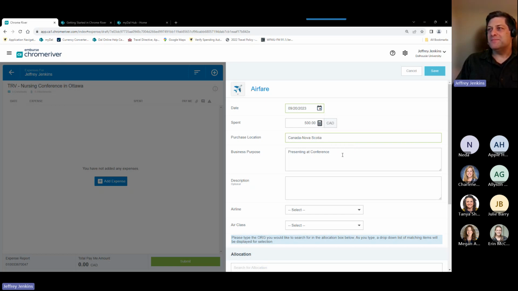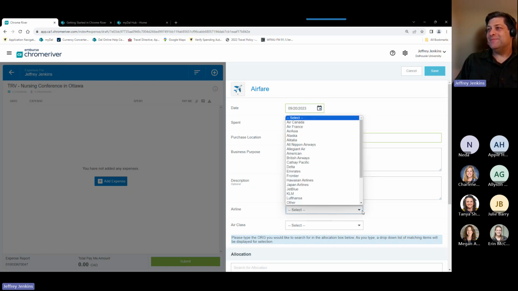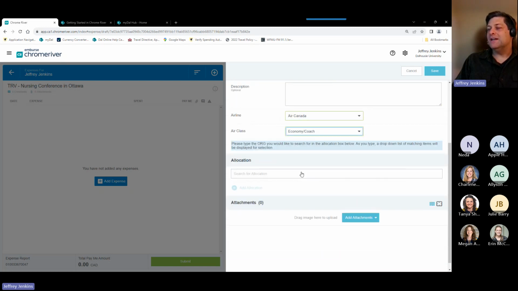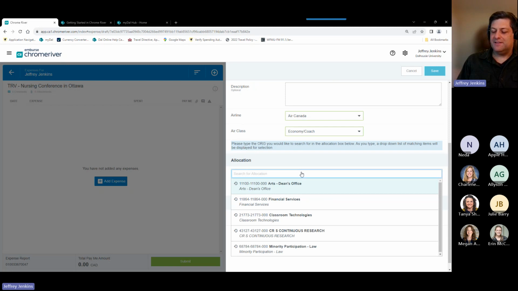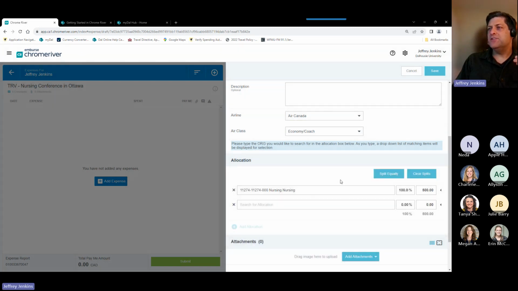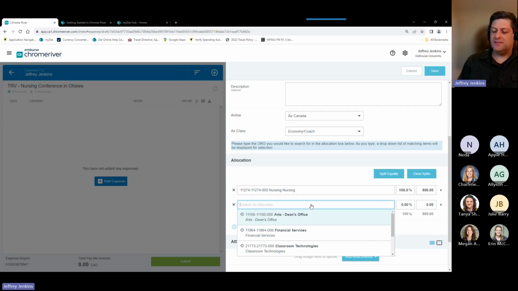So we already have a business purpose in there. You can also put a description if you need to be more descriptive. Our airline, Air Canada. Air class, it's most likely going to be economy. Our allocation, let's see, 887274, nursing. And if you need to add an allocation or split it between another allocation, let's see, what was that one? 621.